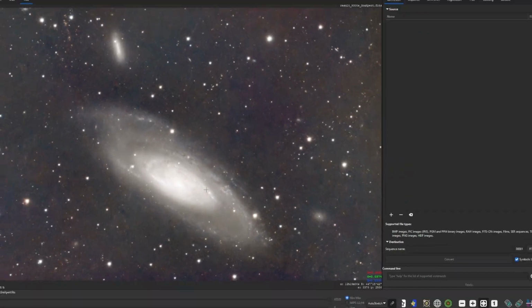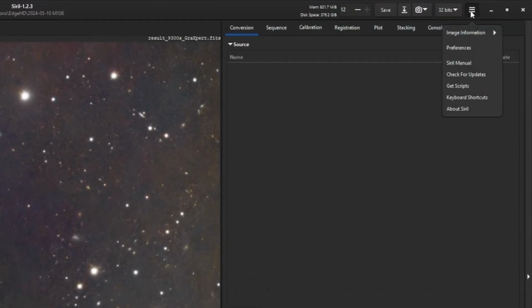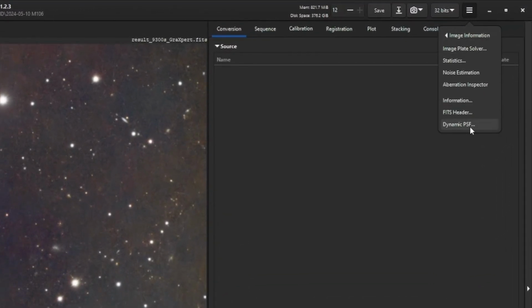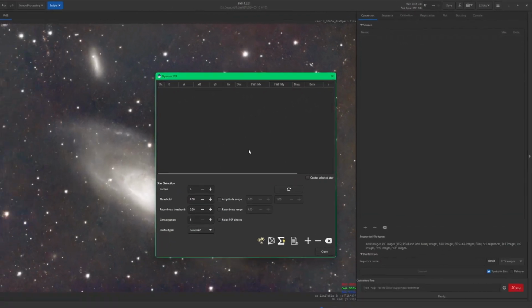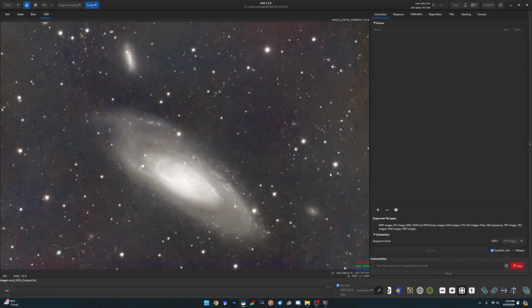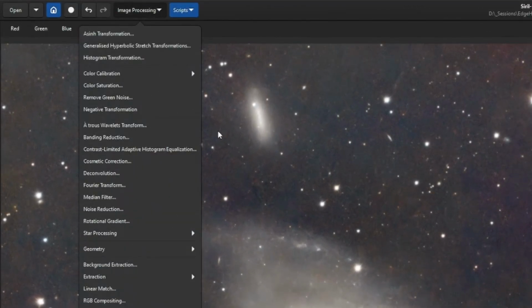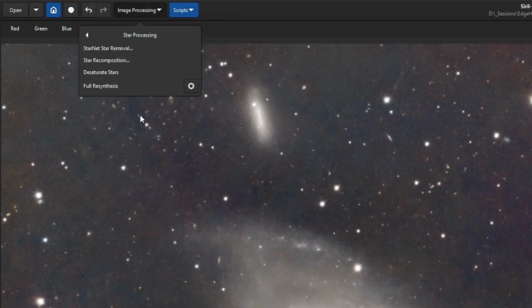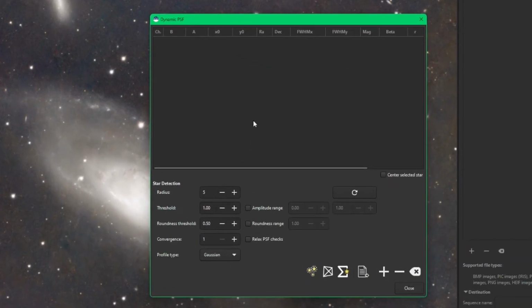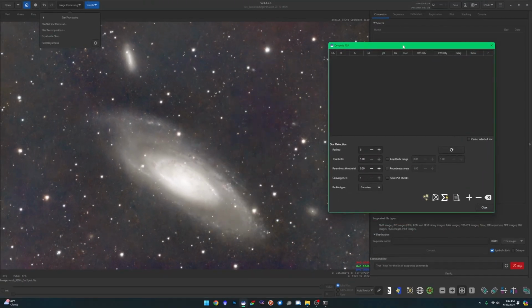Now we're going to move into the deconvolution. So I'm going to come over into my menu, image information, and then my dynamic PSF. Now you can also bring up the dynamic PSF dialog box over here under image processing and the star processing menu, and this little gear icon will take you to the same place. So whichever is faster for you, it doesn't matter, it's the same thing.